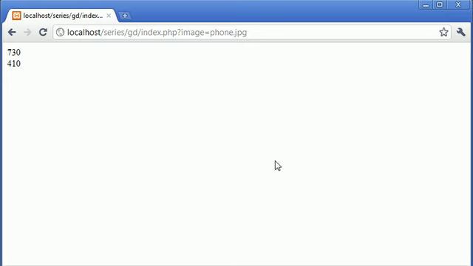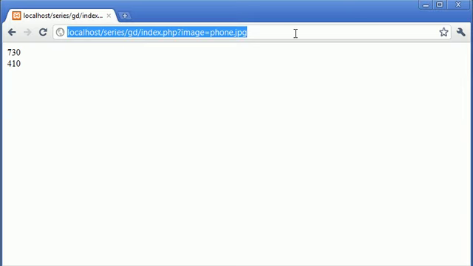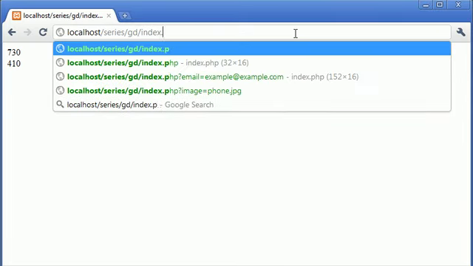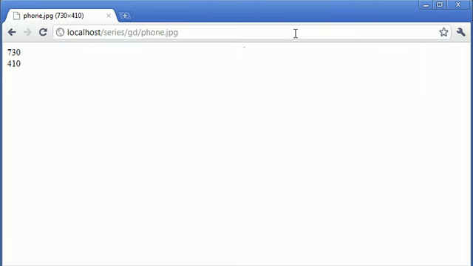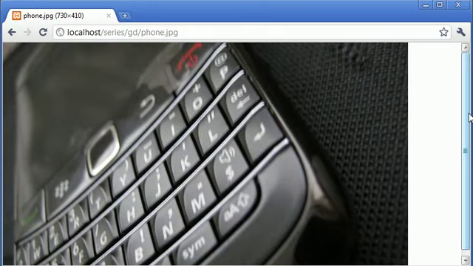Okay, so my image is 730 by 410. Let's just take a look at the image itself. We're not going to obviously measure it ourselves, but we can just double check that it's about that. So at the full size scale version, I would say, yeah, this is about the dimensions that we've already returned, so 730 by 410.